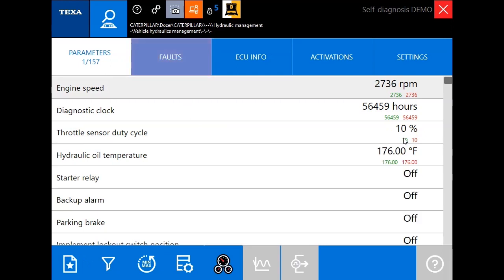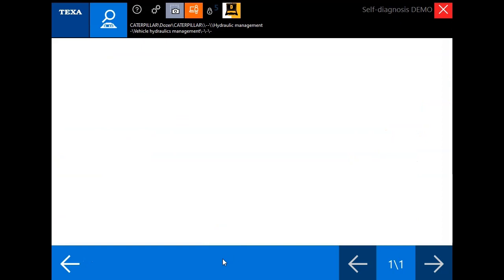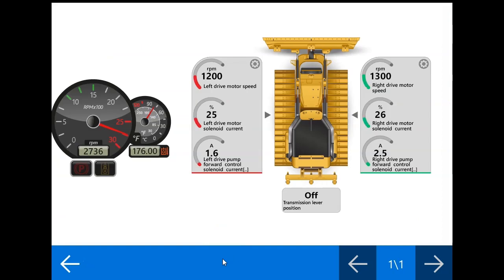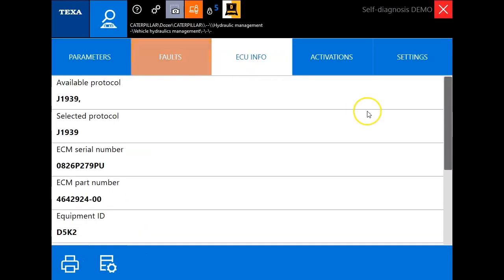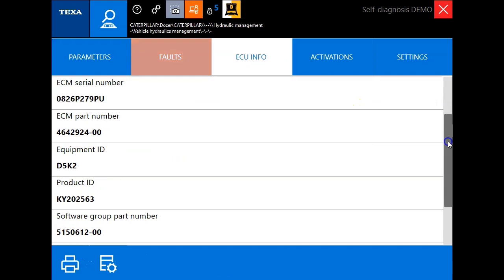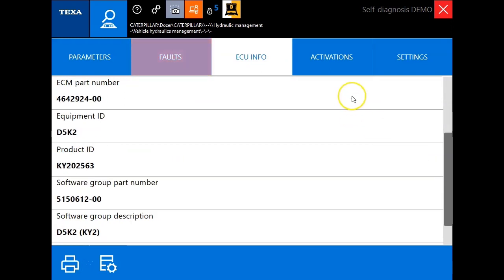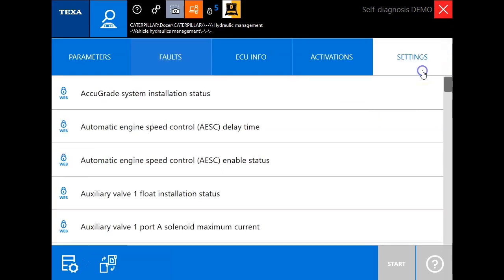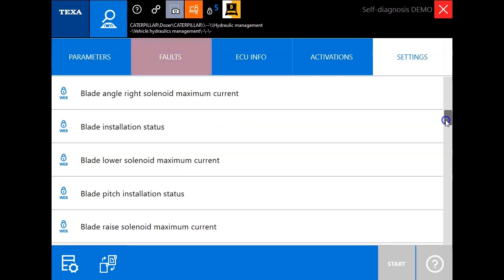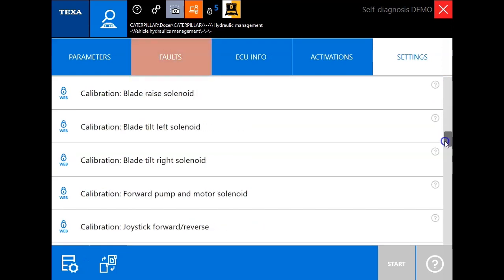This will be any live data associated with that particular module. See here, 157 different live values. And you still have your dashboard feature here for your pictorial view of the system. Again, ECU info is just going to let us know what it is we're connected to. But our activations tab, we'll get in here and see some of these efficiency tests. And then settings tabs, all kinds of things we can get in here and change, all of our calibrations, all of that's going to be located right here.